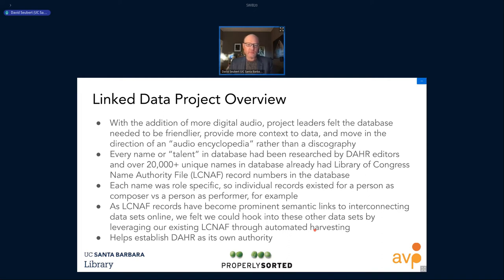We have what we call talent records in the database. These are the names, whether corporate or personal. There's about 60,000 unique names in the database. And over the years in editing it, we had added Library of Congress name authority file records to 20,000 that had matches between the two databases. So we had done this work ongoing over the past 15 years.